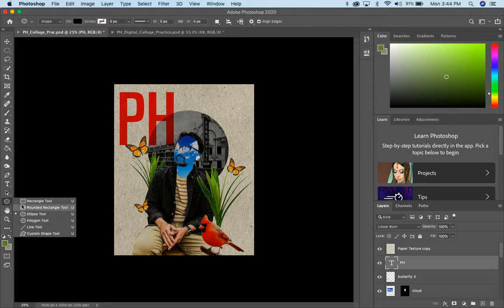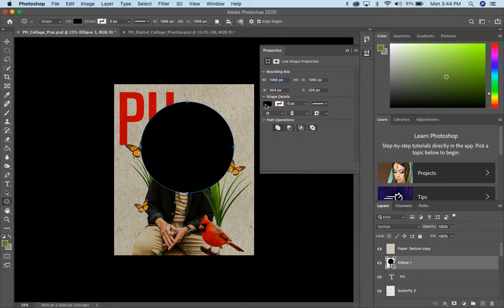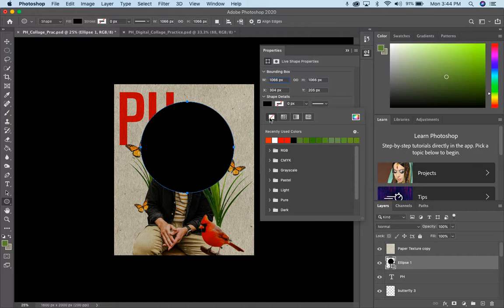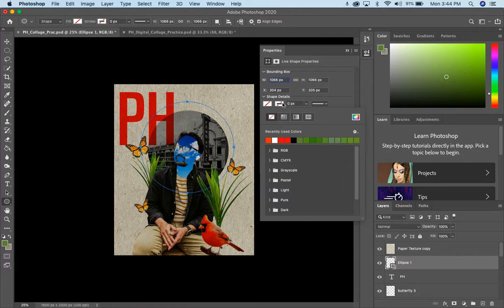Again, just like in InDesign, we have them right here. Rectangular tool, we're going to go with the ellipse tool here. I'm going to hold down Shift to make a perfect circle. Just like before, the shape details here, we have the fill here. We're going to have the fill with none. We're going to put a stroke on here though. And we're going to put a white stroke.